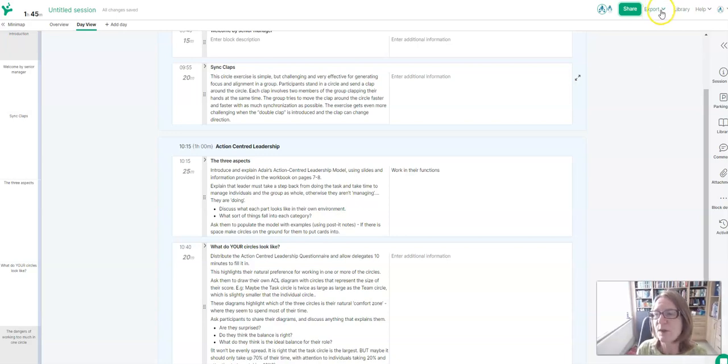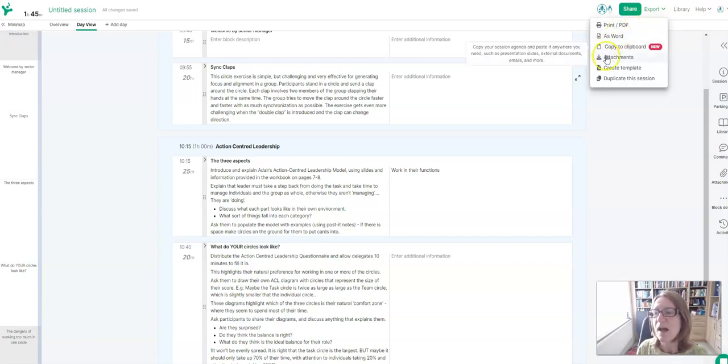Also over here, you'll spot the export function. So you can export it as a PDF or as Word. You can duplicate the session. So particularly if you work for corporate, or even if you don't actually, if you run more or less the same workshop for different people, but maybe one section is changed, or you're just swapping bits and pieces out, you can duplicate the whole session. And that's going to make things so much quicker for you as well.